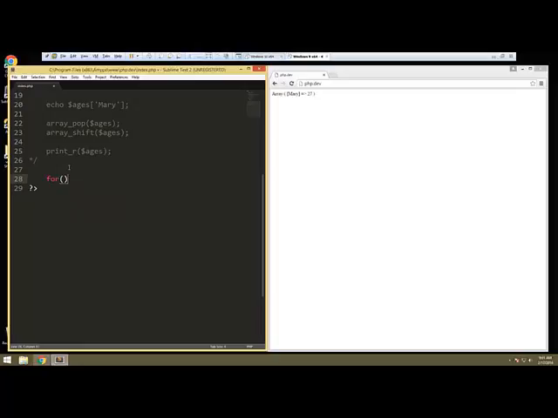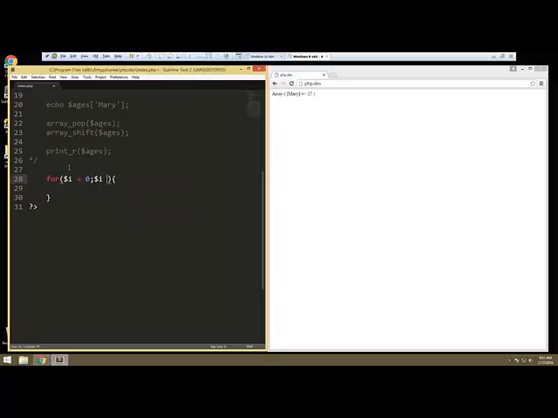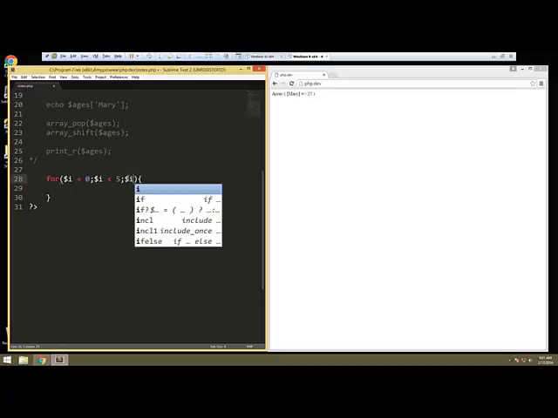So if we say for, this is going to take in 3 different parameters. The first one, we're going to set a variable I. We're going to set it to 0. Then we want to put a semicolon, and now our condition. So we're going to say, as long as I is less than 5, then run whatever we put down here. But we also have to put in a third parameter of our increment, which is going to be I++, which is going to increment it by 1.